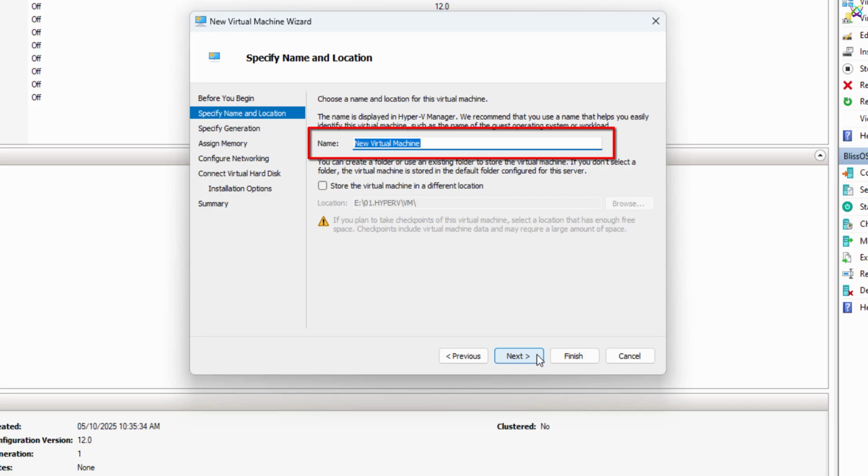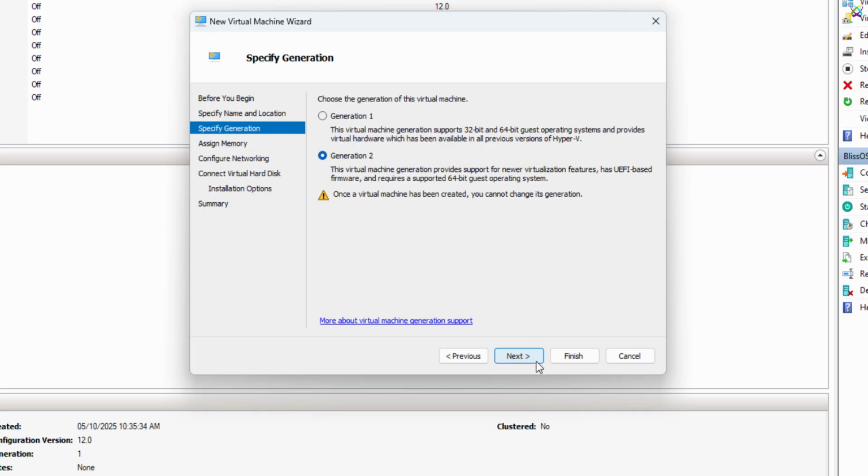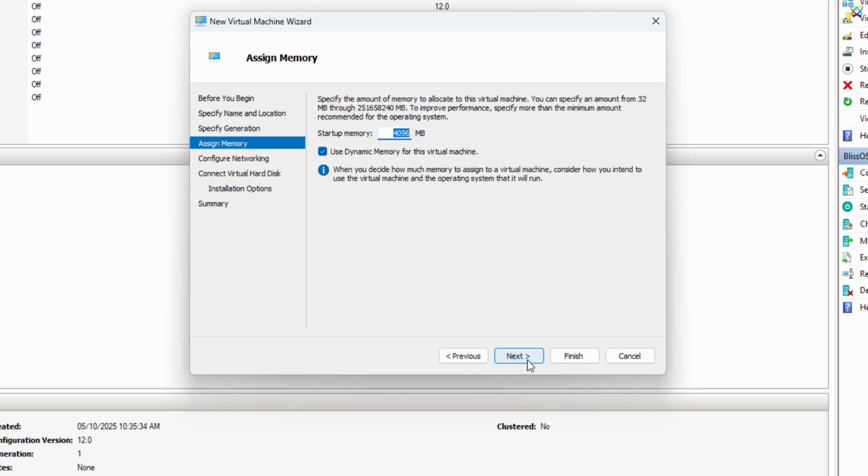Here, give your virtual machine a name so you can easily manage and recognize it later. Next, select Generation 1 to ensure compatibility and a smooth Ubuntu Server installation. Next, choose the amount of RAM for the virtual machine. You can allocate around 2 GB or more for stable Ubuntu Server performance.